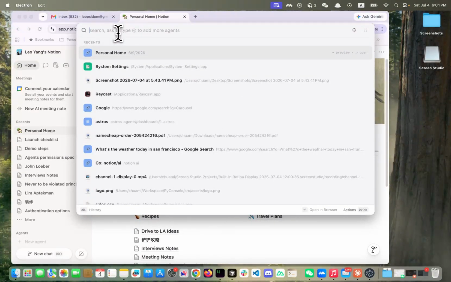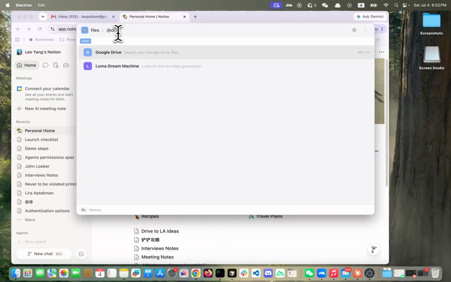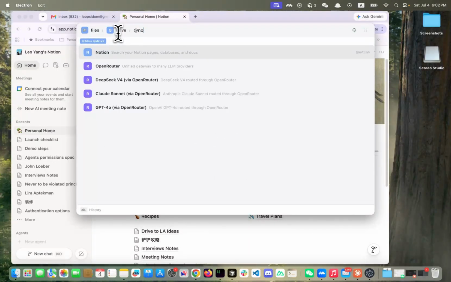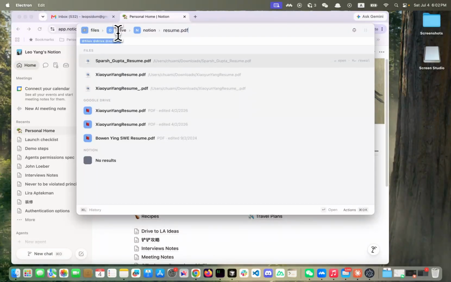On top of these local and cloud searches, Astros also supports multi-search. What that means is I can search multiple sources at the same time. So let's say I want to find my resume. Maybe I forget where my resume is. So I'm going to search files, Google Drive, and I also want to search Notion. Where is my resume?